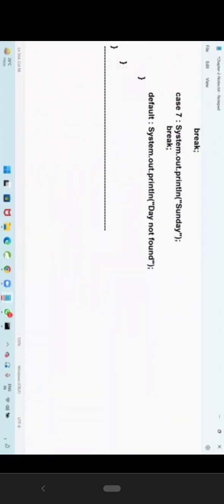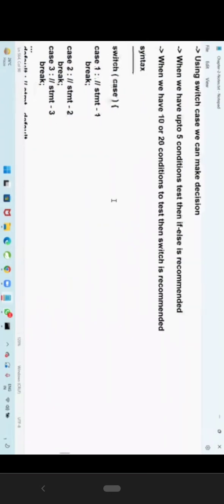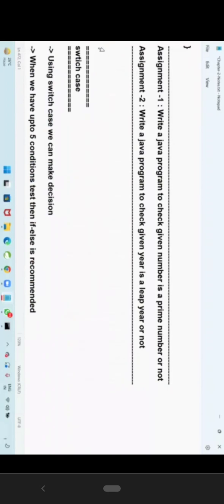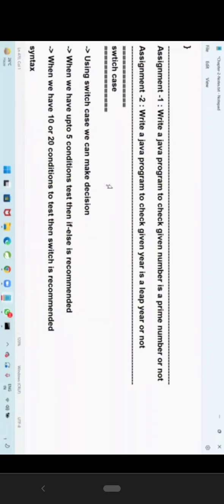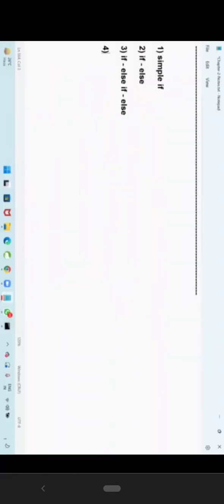With this, we are done with conditional statements. What are the conditional statements available? Simple if available, if else available, and switch case is also available. All are used to check the conditions. Simple if else, if else ladder, then switch case.